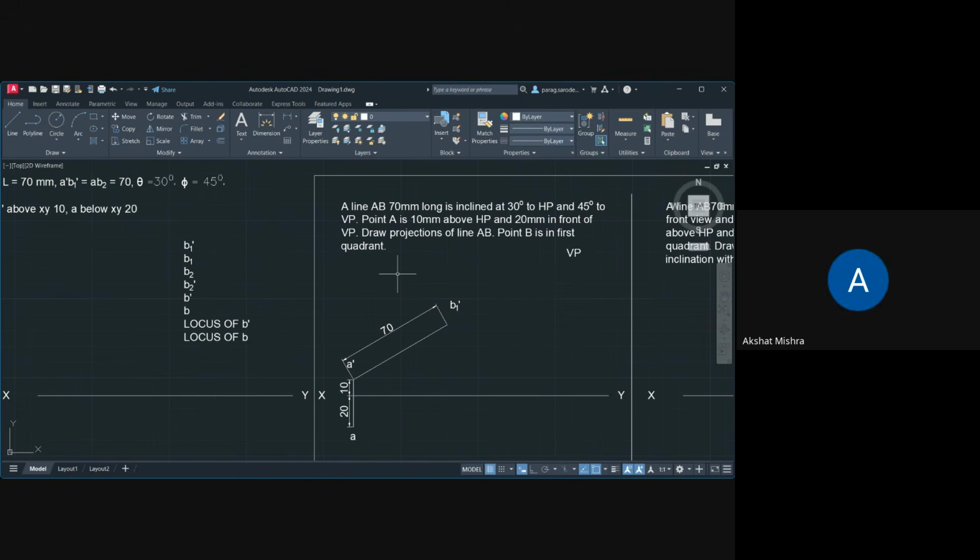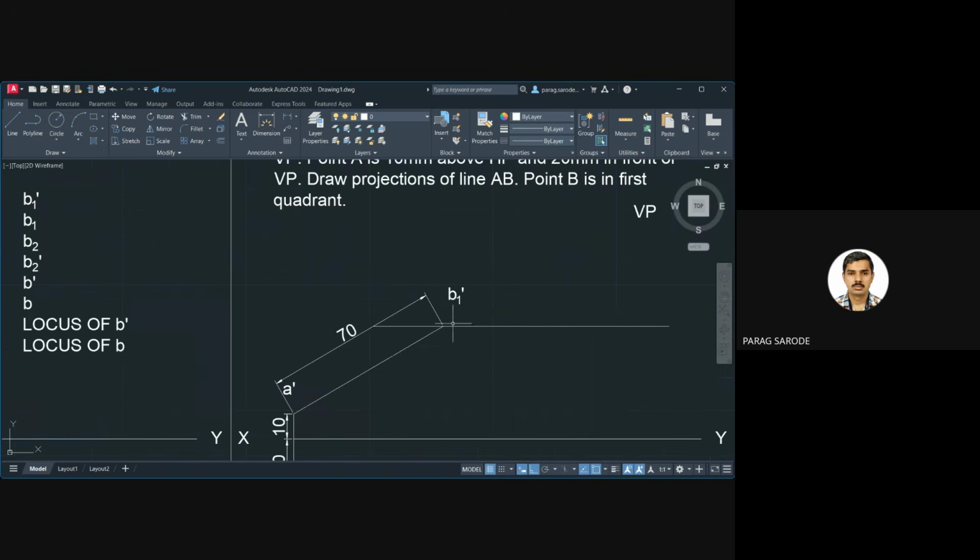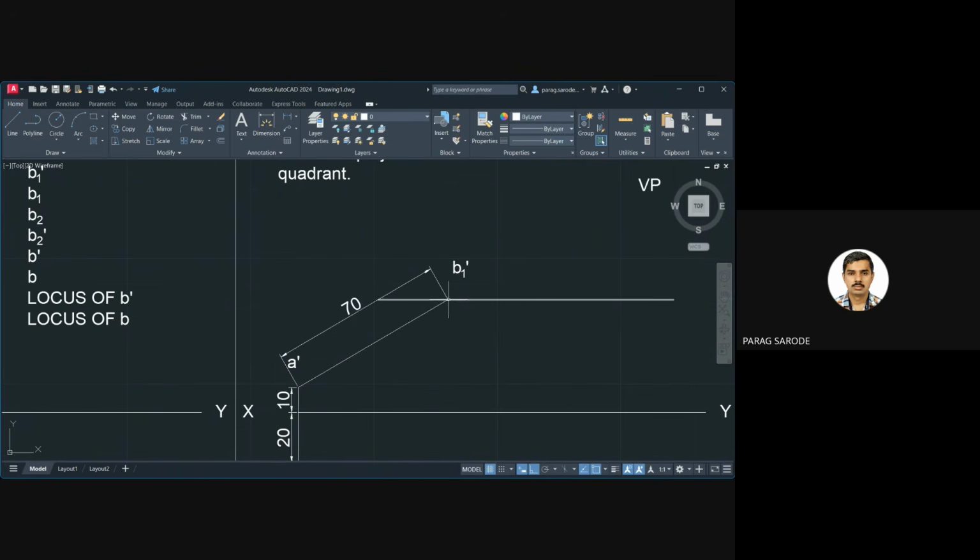Now what will we do? We will draw one horizontal line from this. Switch on the ortho mode like this. On this line we are going to get the B dash on the left side, because we have drawn the line from the end point of the B1 dash. I got confused because of the dimension, so I will redraw.